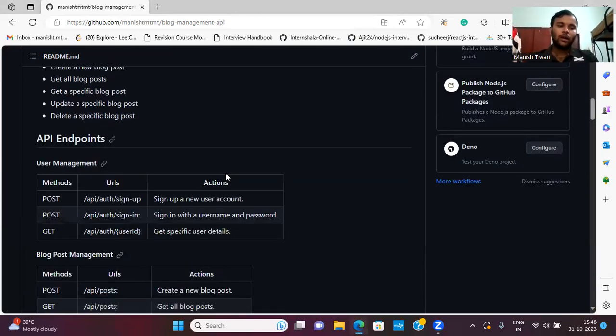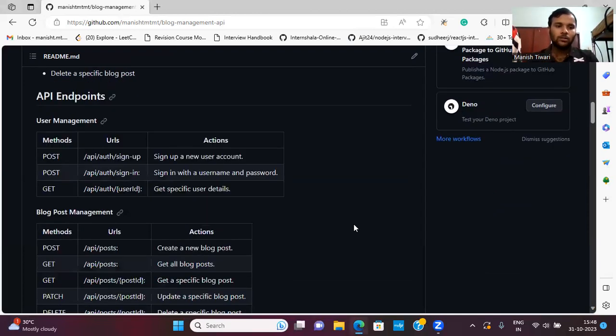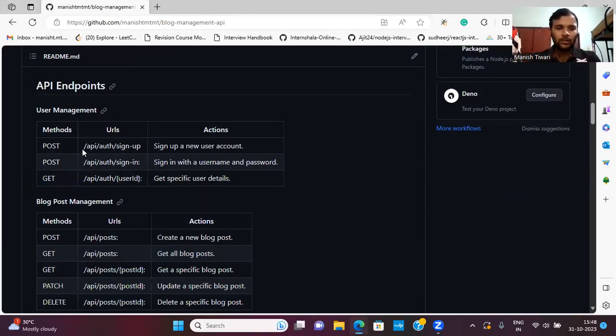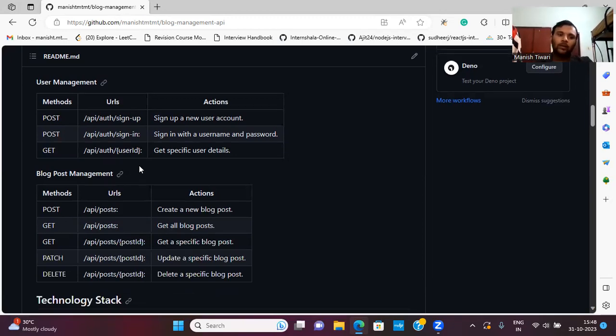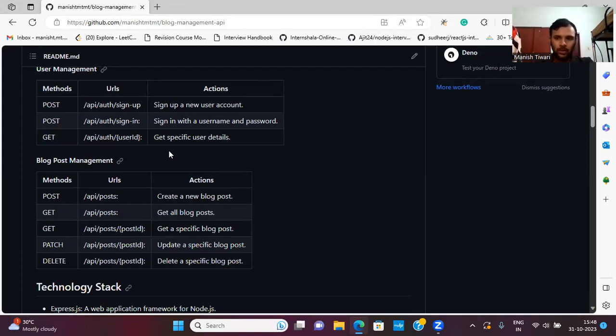If I talk about the API endpoints, the first one is API slash auth slash sign up, and it's responsible for creating a new user account. It's a post method. The second route is API slash auth slash sign in. It's also a post method, and it's responsible for signing in with the help of username and password. The third one is API slash auth slash user ID. It's a get request, and with the help of this endpoint, you will fetch the specific user details.